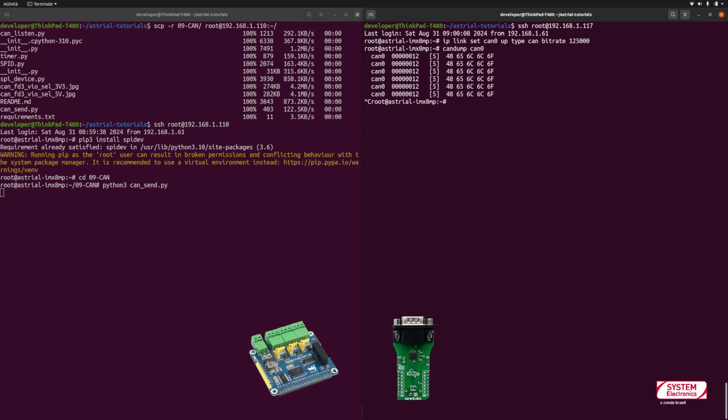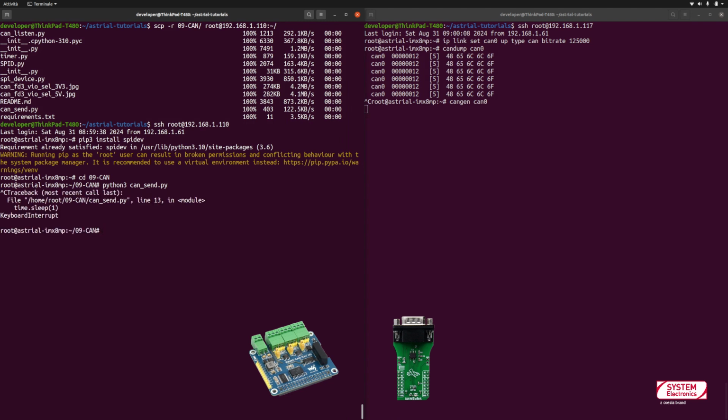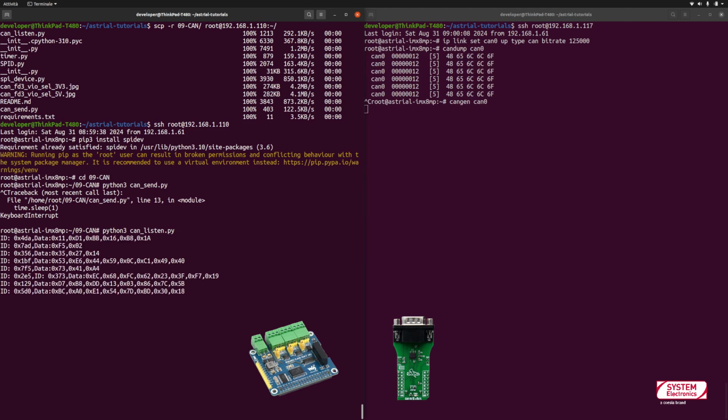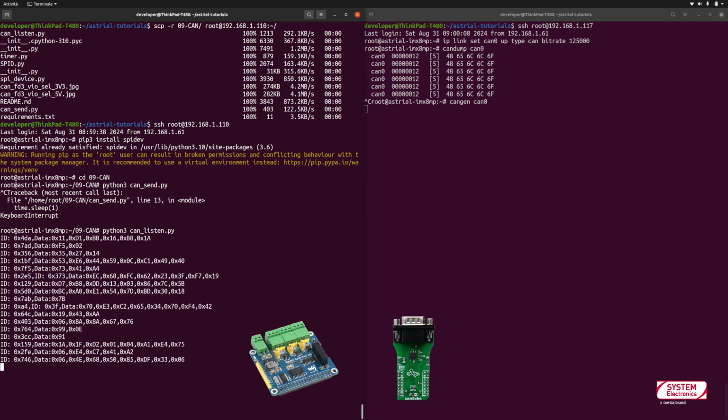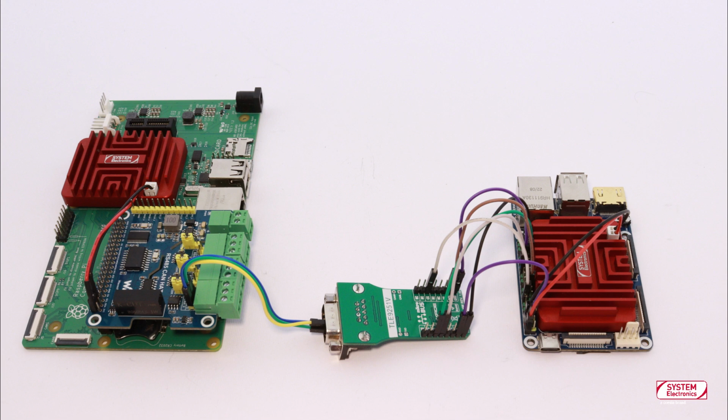Now, we can do vice versa, launching the cangen command to keep sending messages on the board with the FD 3 click and running the listen example on the Astrial with the HAT. And that's it! You've successfully communicated between 2 Astrial boards using CAN protocol with both the Astrial's CAN controller and the WaveShare CAN HAT.